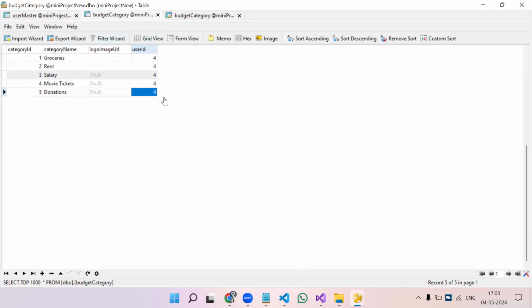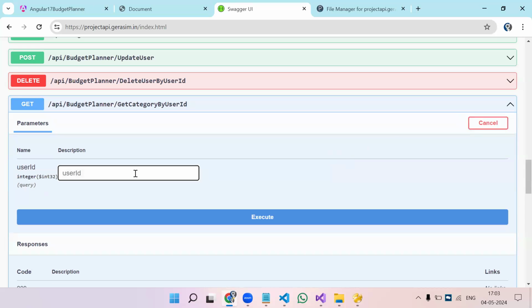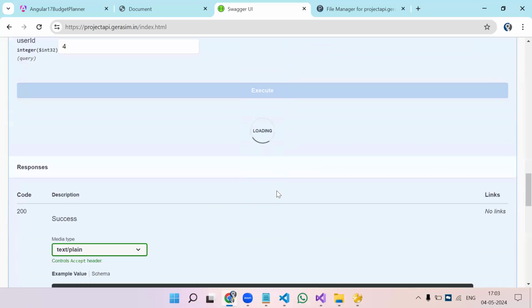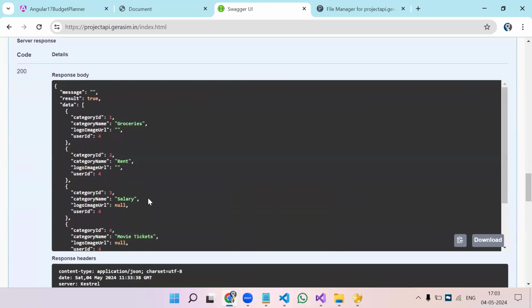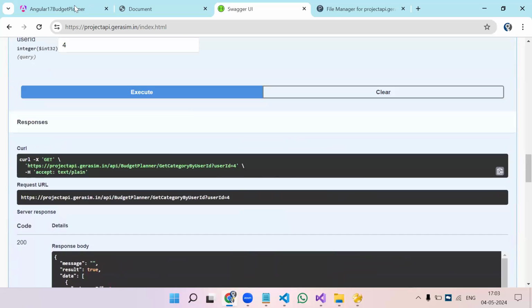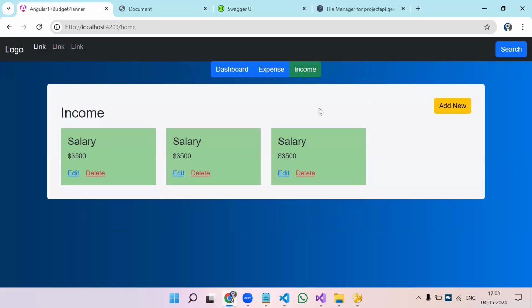Now, in Swagger, we have one API that is get category by user ID. So let's try out, the logged in user ID is 4. See, we are getting the categories created by user 4. Now, this we have to bind over here, select category, which is a static dropdown. But on the income component, we need to show the categories dropdown.